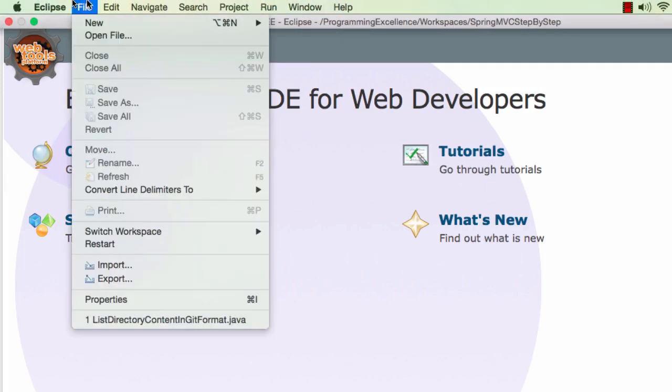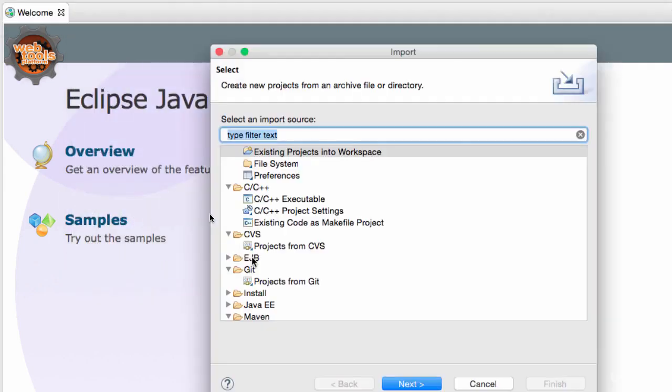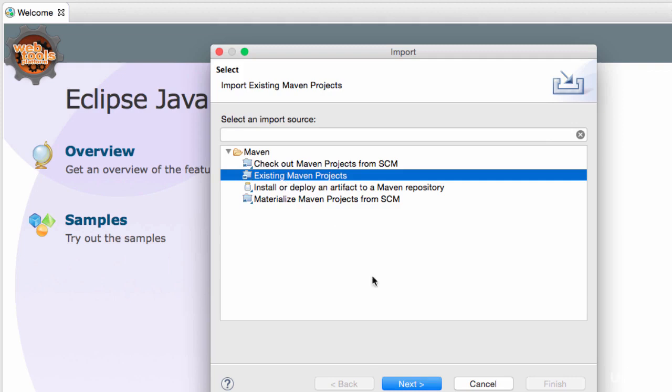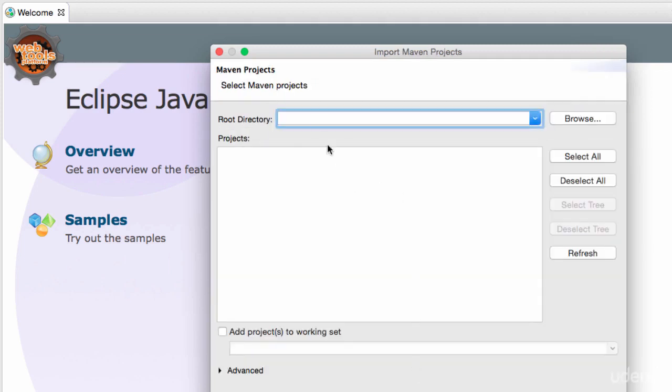What we want to do now is do an import of the downloaded project. So I'll do a file import. What is the kind of project that we have? We are using pom.xml. It's a Maven project. So I would want to import existing Maven projects and click next and paste the directory of the step 7 where we copied it to.